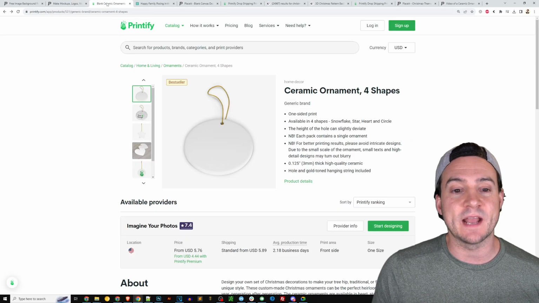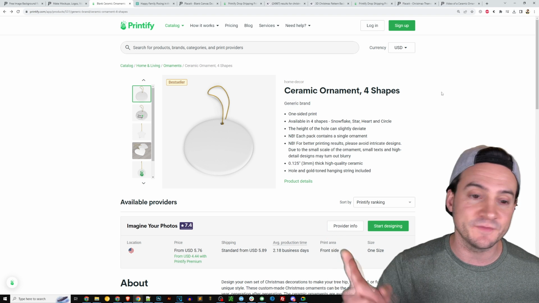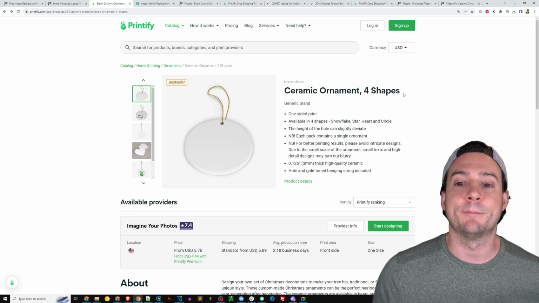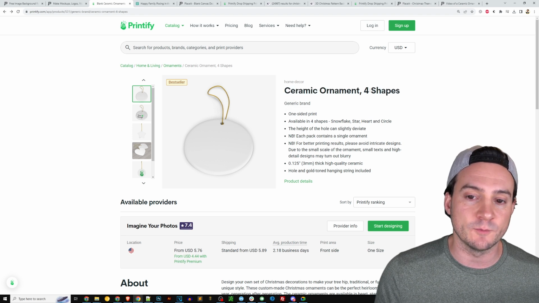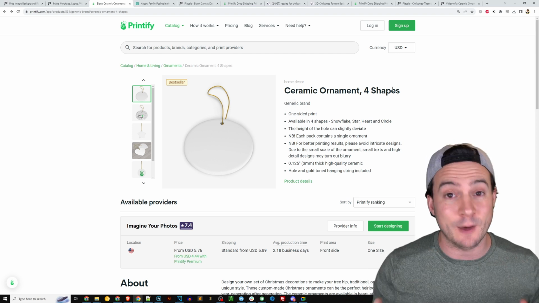Then we can go ahead and create product listings using Printify, who offers a bunch of different types of ornaments at competitive pricing. My favorite is the ceramic ornament, which comes in 4 shapes, but I like to keep it simple. I'm going to optimize for the round ornament.